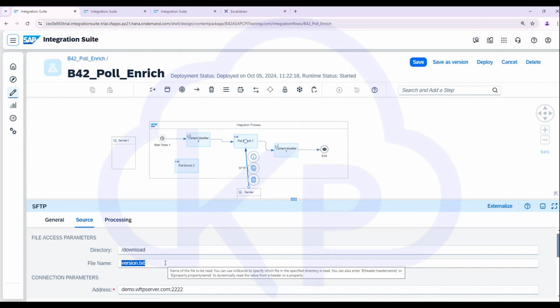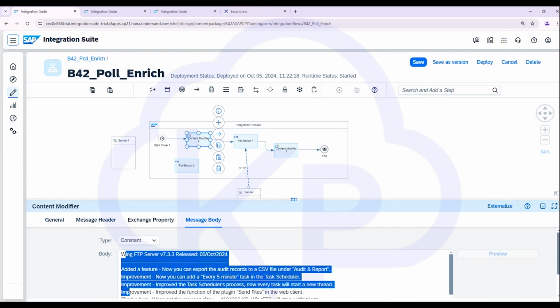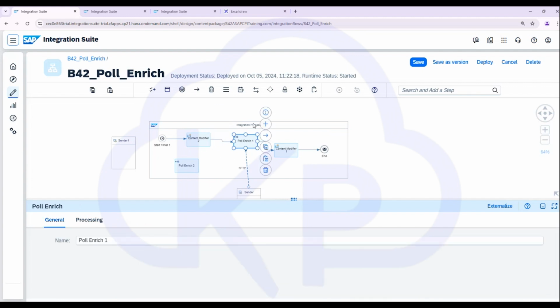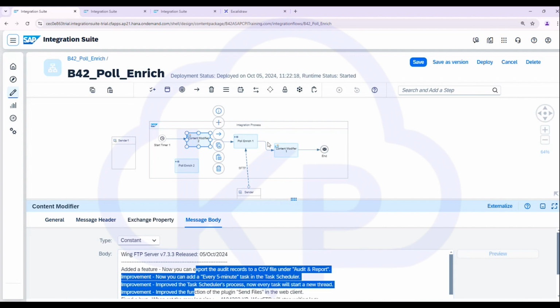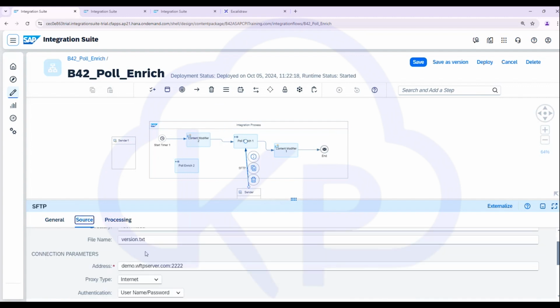So what it is going to do: once you run your integration flow, whatever data you have from your source will be added to these entries. The algorithm we are choosing here is concatenate. So my incoming message, which is coming from my source, will be added to the message which is being pulled from this SFTP.